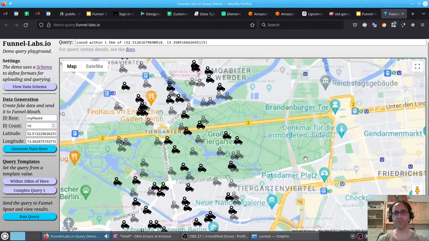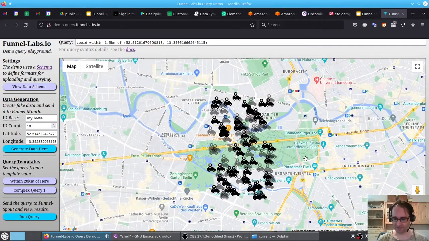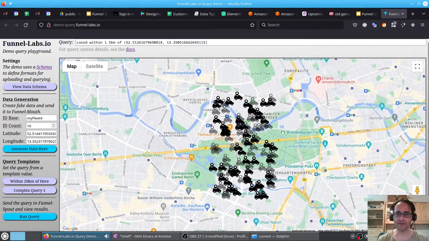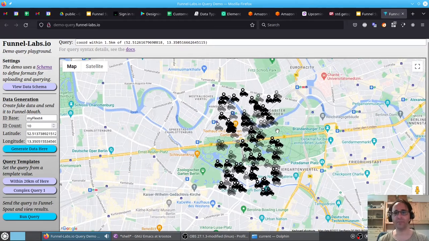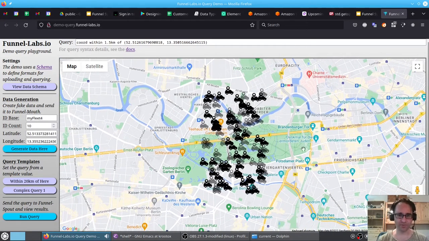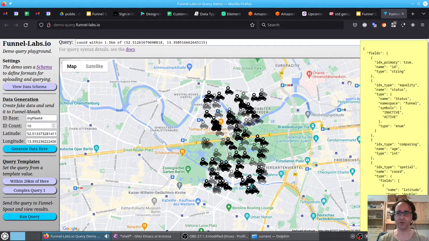Here we have a simple JavaScript service that is looking at data. Now the Funnel system is what's in the backend. It's the one that's powering these network calls. It's not actually this JavaScript page. So here we have a query of data within Berlin, and we can actually see the data schema that we're using for demonstration purposes. So this is equivalent to the kind of schema you would write in your own system.